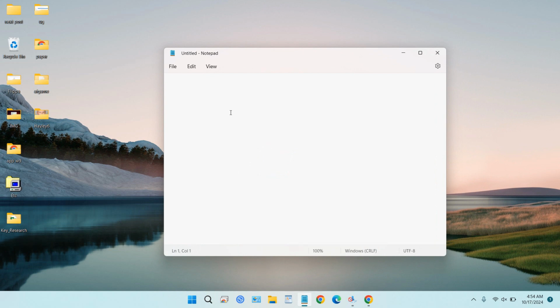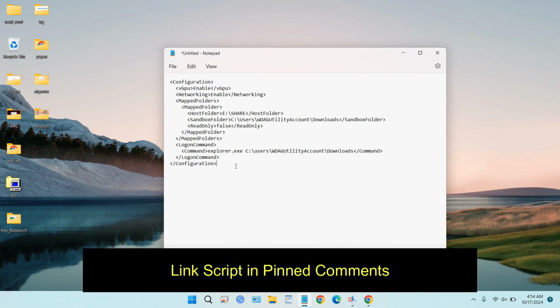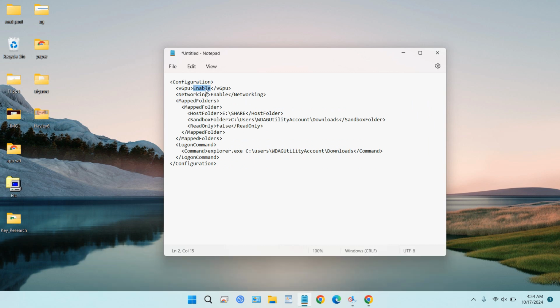And you can paste this script. I will put the link to this script in the pinned comment, so you can just go there. Okay, this is for the configuration. We will enable virtual GPU to make Windows Sandbox faster, and we will also enable networking, so our Windows Sandbox can access the internet. You can also disable this if you don't want it.